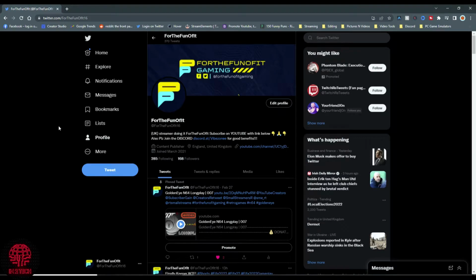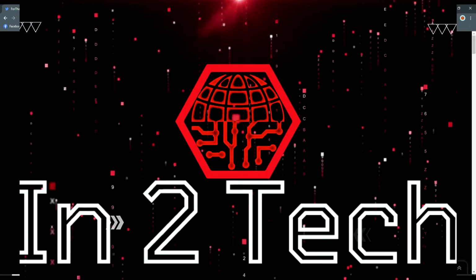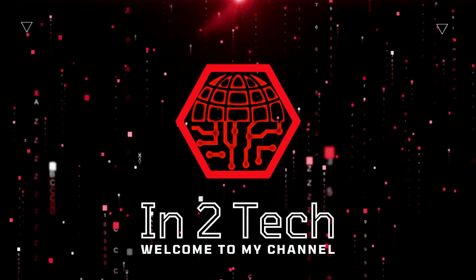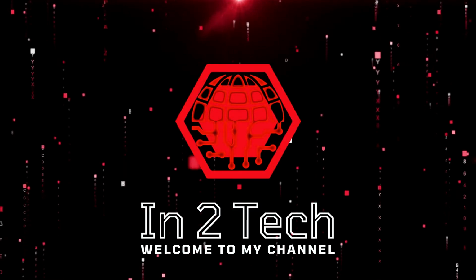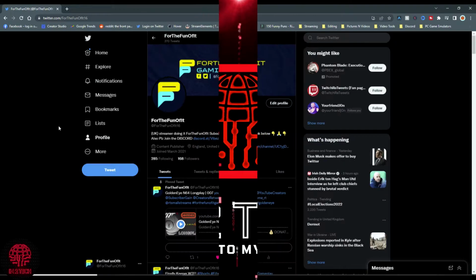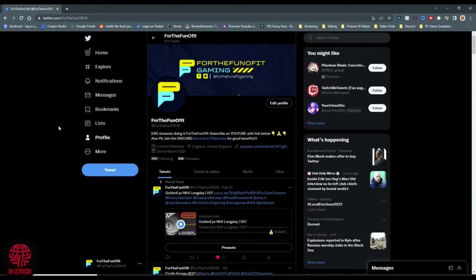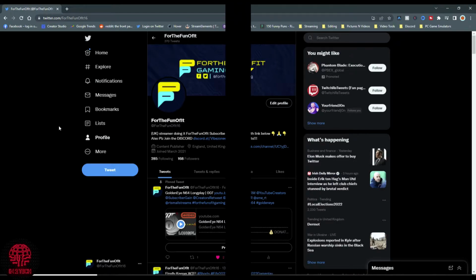Today we're going to show you how to turn off Twitter sensitive content setting. So first up, what do you need to change this setting? Well, Twitter by default blocks content like violence and nudity, so if for whatever reason you'd like to see this, here is how you do it.